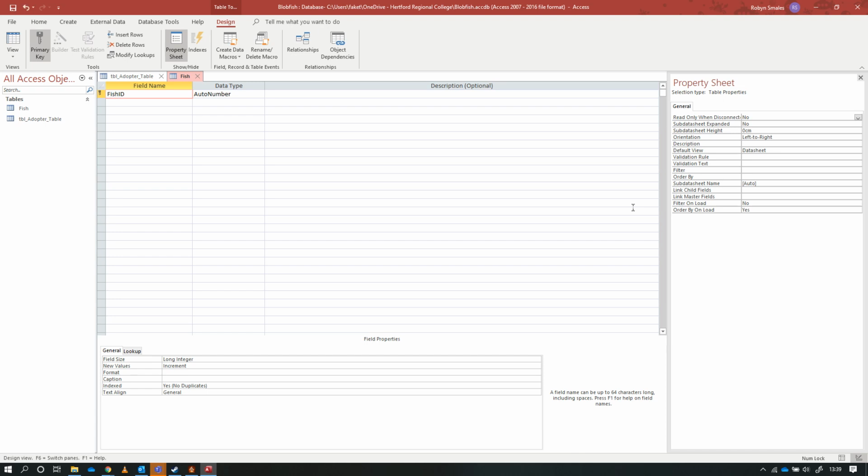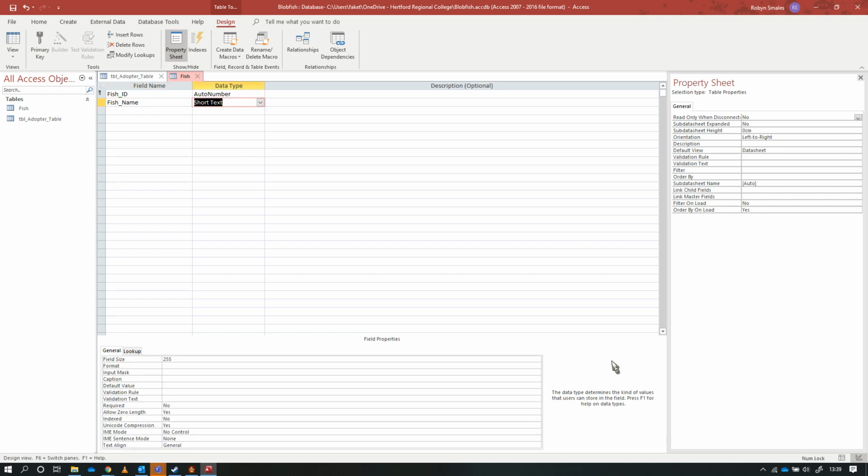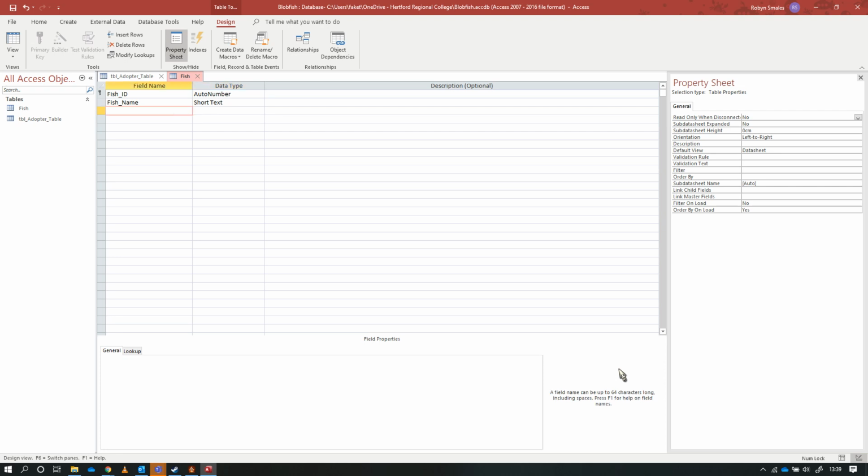And I'm going to put fish underscore ID in here. Fish name with the underscore. And we'll do the fish gender as well. And keeping it consistent, I'm making sure that even if I've not put the underscore in straight away, when I've typed it straight into the field, I've gone back and I've added underscores into each of my field names so that they are a match all the way through.